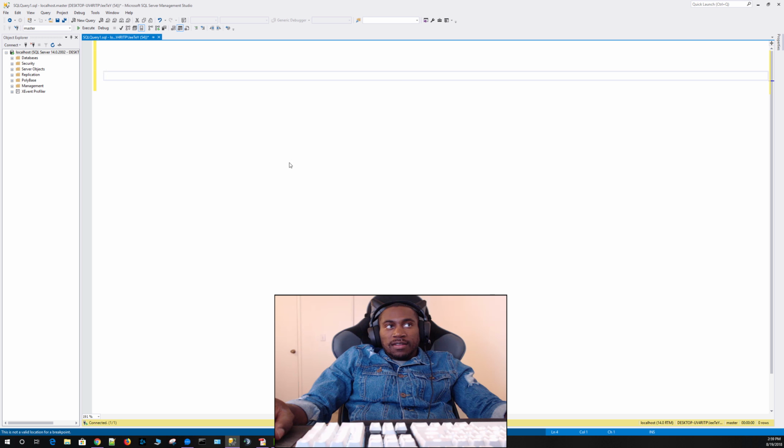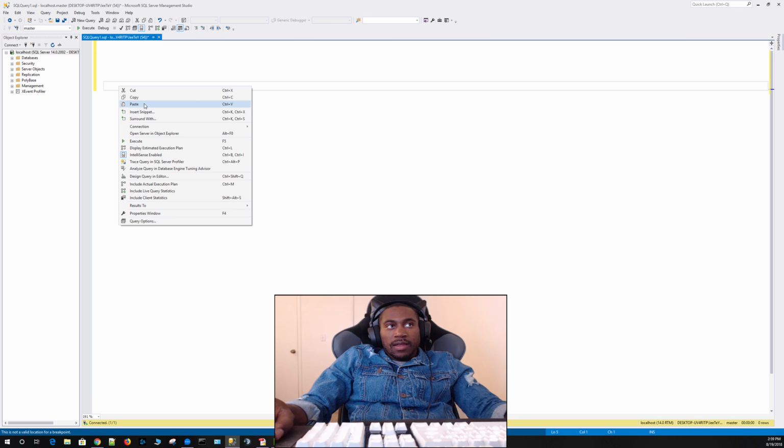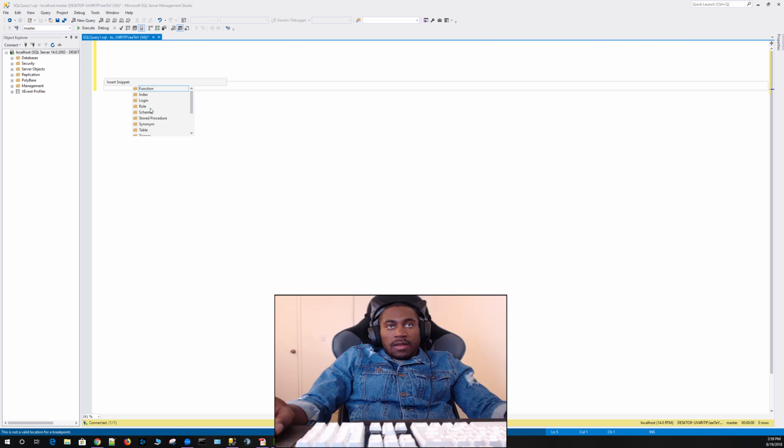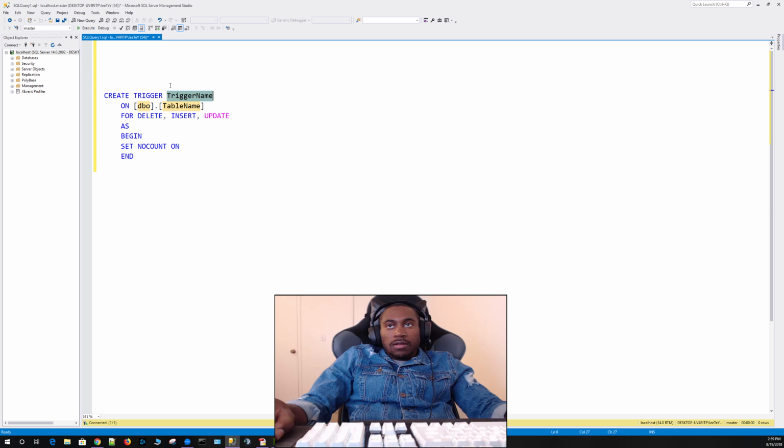So let's take a look at our snippet picker. And like we said, to insert a snippet, we right-click in our query window and we go to Insert Snippet. And then this is going to bring forth a bunch of folders that represent the different types of database objects. So we can go into a folder. Let's say I wanted to go into the trigger folder. Now I can create a new trigger and it'll insert a trigger snippet. So this is an example of a snippet right here where you don't have to write out the code for the create trigger statement.